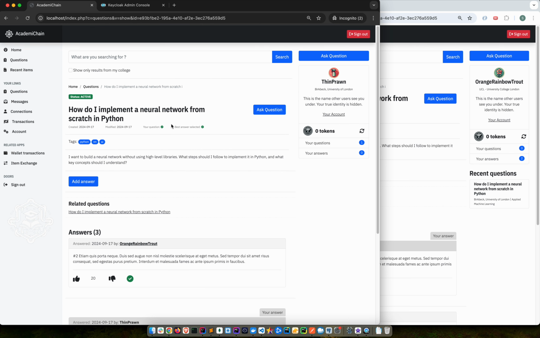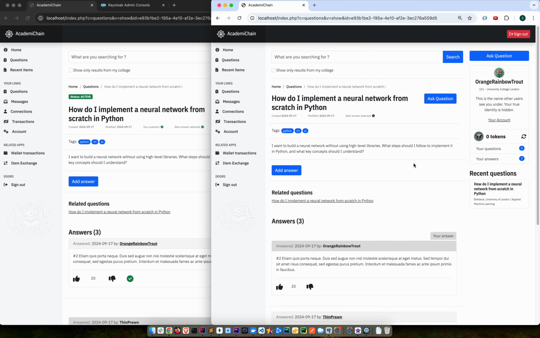Also here is a little bar, and we can see that the question belongs to me, it's my question, and the best answer has been selected. Now if I go to Trout's account, and Trout was the author of the best answer, if I refresh his tokens, I can see he was rewarded with 2 tokens. So it seems to work fine.